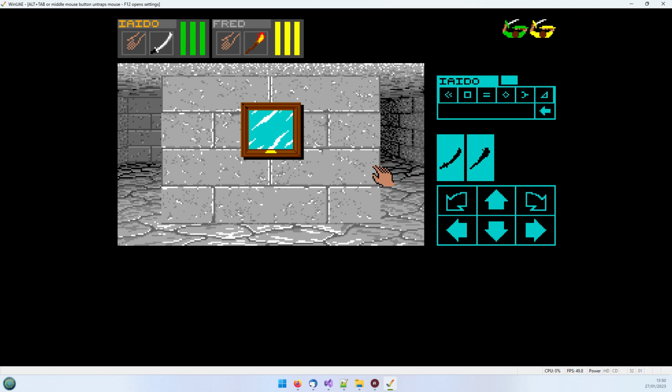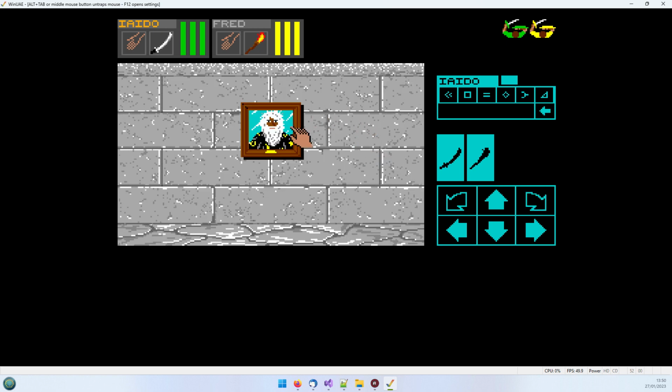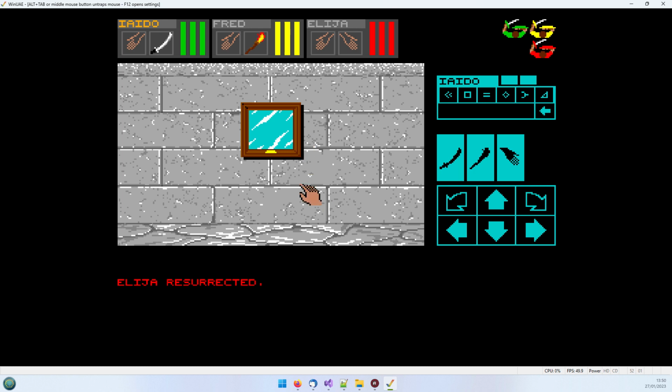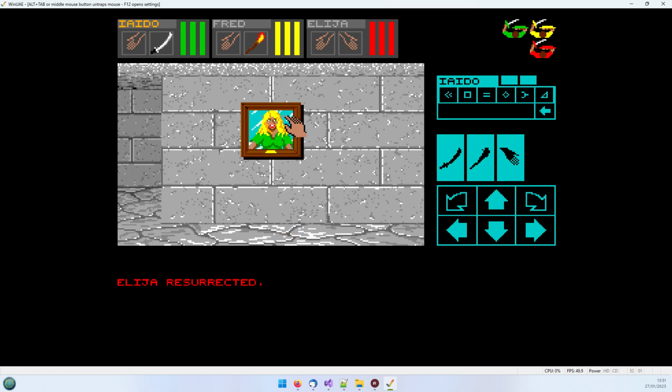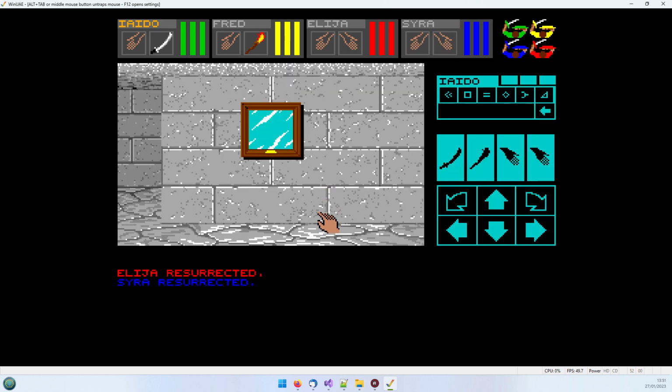Now the idea is that you go and collect 4 characters, which I will do now as quickly as I can. I shall simply resurrect them. As you can see, it appears down here for a few seconds. That again has been replicated, and we'll click the last one. So we've got all 4 characters in now.